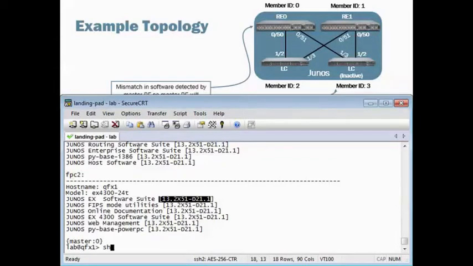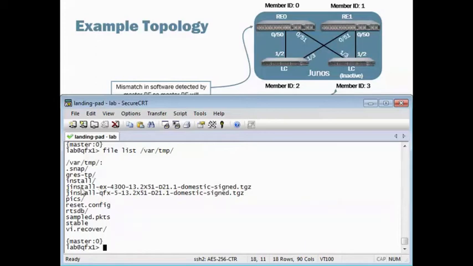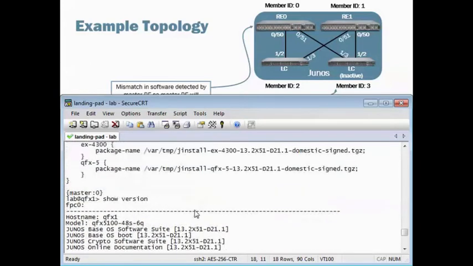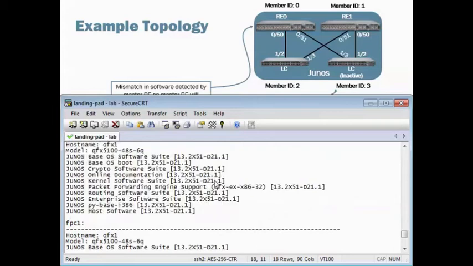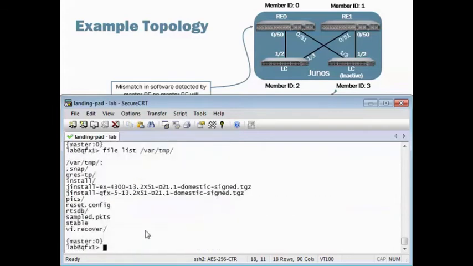And last but not least, let's do a file list /var/tmp, and let's make sure that our software version is there. So yes, the jinstall software version that I need to upgrade the EX4300 to is listed under /var/tmp. It needs to be located there, or else this won't work. Okay, so everything looks good. It's ready for our auto software update.